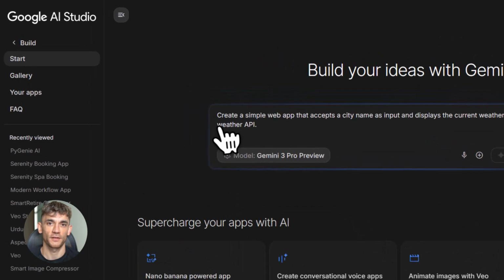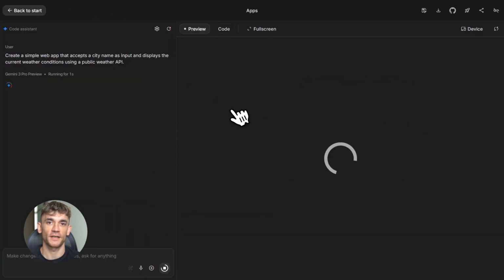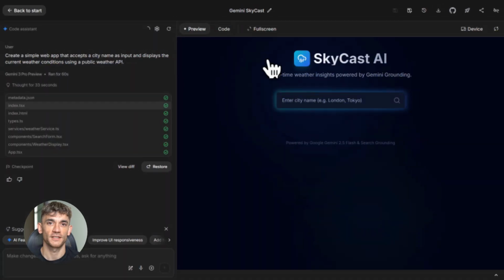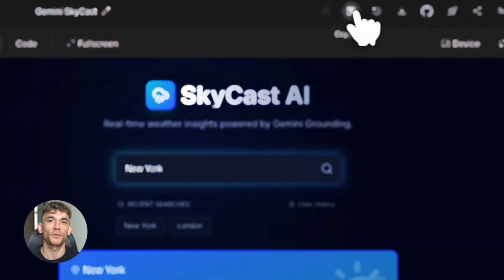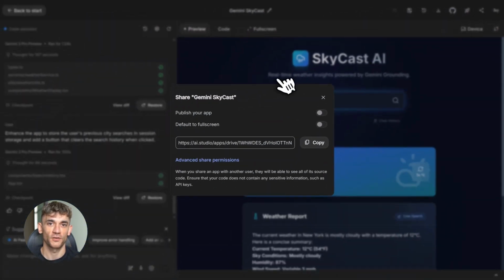Here's the first prompt. Create a simple web app that accepts a city name as input and displays the current weather conditions using a public weather API. The AI generates the entire app structure, front-end, back-end, API integration. You can test it live in the interface, then deploy it to Google Cloud Run with one click. Your app gets a public URL, anyone can use it, no coding required.